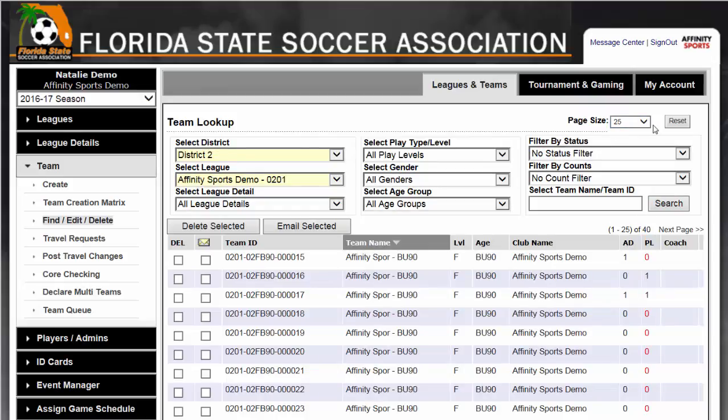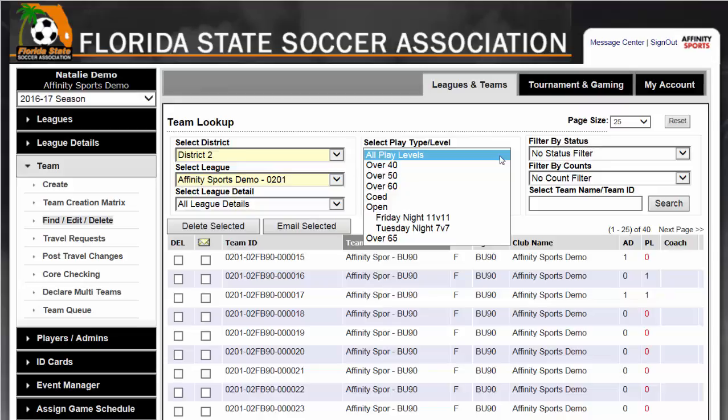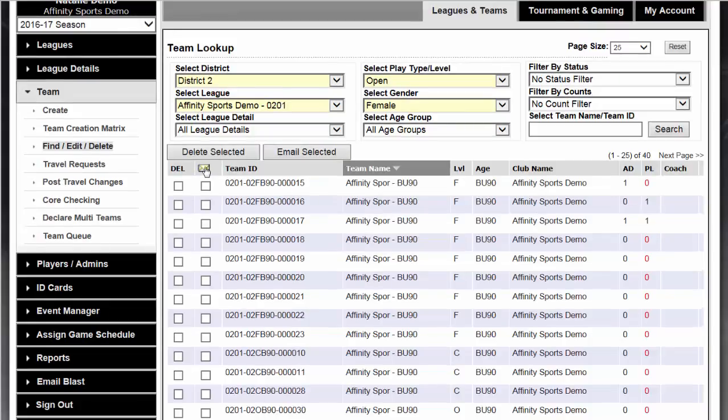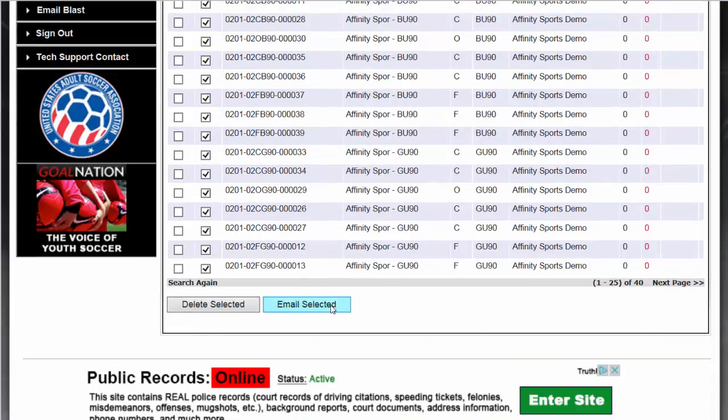You can adjust your page size setting. You can filter by play type. So I want to see all my open teams only. You can filter by gender as well as age group. You can email from this screen. You simply click on this envelope. You could say everybody gets this email except for these 2 teams, and you would scroll down and say email selected teams.